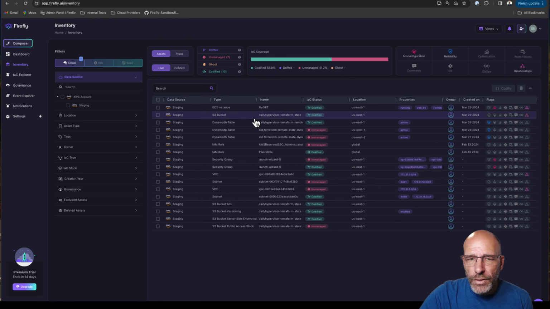Just wanted to give a little bit more of a view as to what Firefly discovered initially after onboarding that single AWS account and that GitHub resource. Stay tuned, more to come.